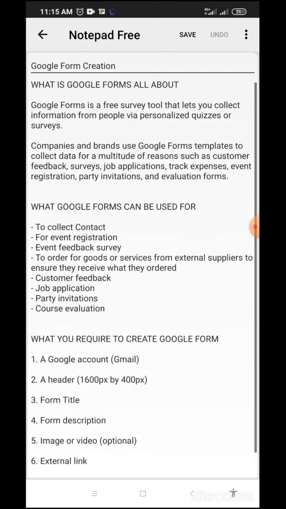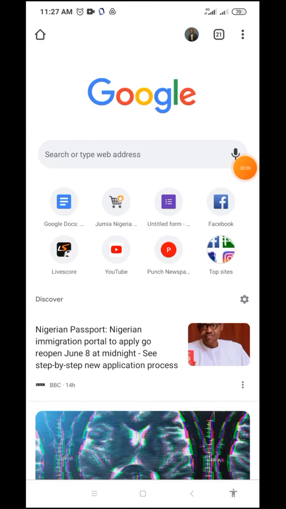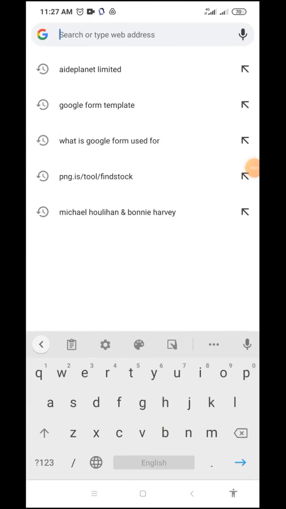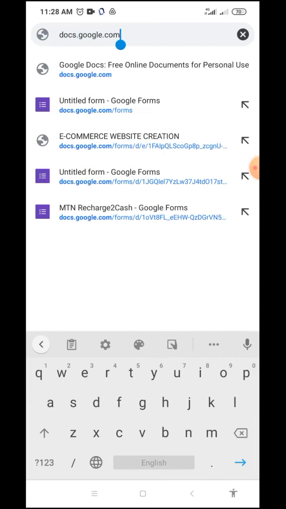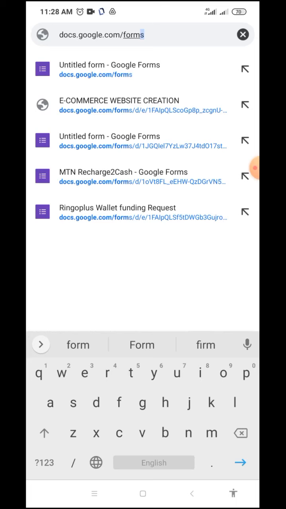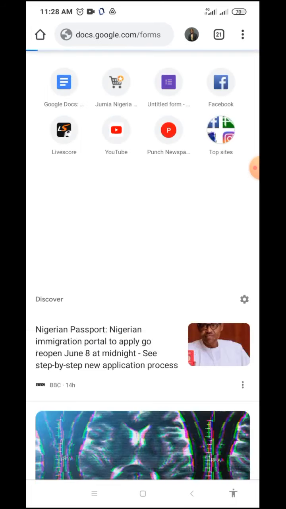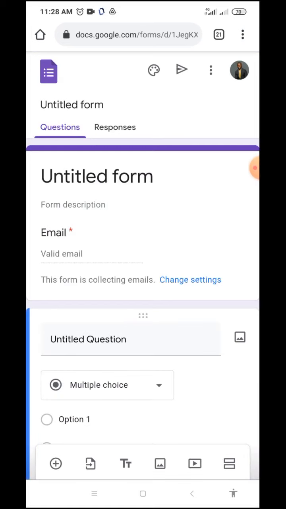Okay, so now that you know as much as you should know about Google Forms, let's go into the practical session on how to create it. Right, so here is what you do. You go to your Google Chrome, type docs.google.com/forms. Then search for this. Now it brings you here.